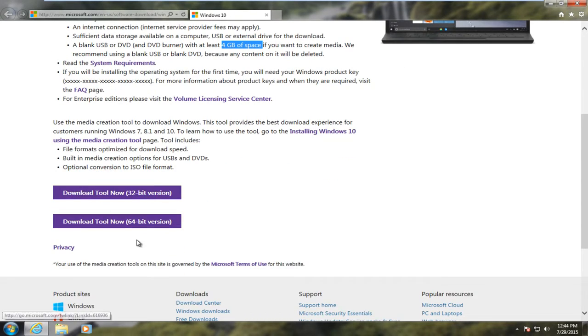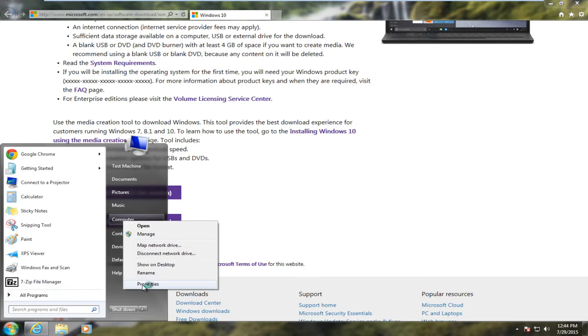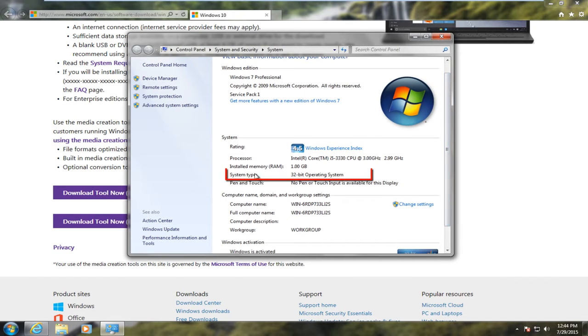And now at the bottom, what we've all been waiting for, we see a 32-bit and a 64-bit version download option here. Now it's important to select the correct one for whichever computer you're installing Windows 10 onto. If you're doing an upgrade over, let's say, our existing computer here, we can go to the Start button, right click on Computer and go down to Properties, and it'll tell us that we are using a 32-bit operating system right now under System Type.